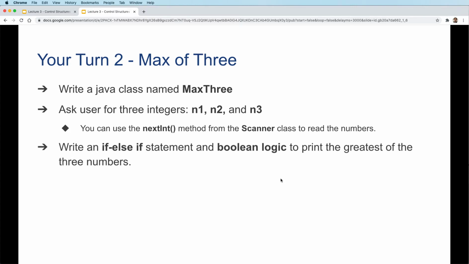Then what you should do is write an if-else statement and Boolean logic, of course, to print the greatest of the three numbers. You might assume that the user should enter three distinct values or not. It's up to you. So I would like you to pause the video here and try this on your own. And when you're done, you can come back and look at my solution.